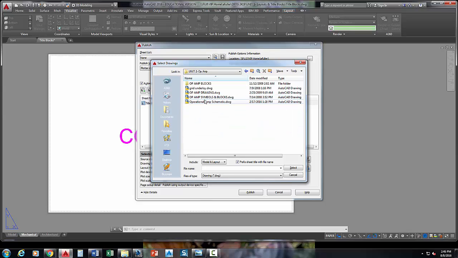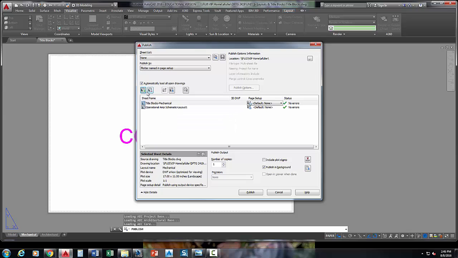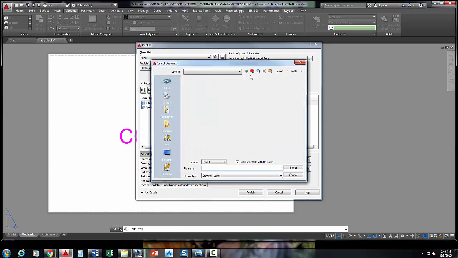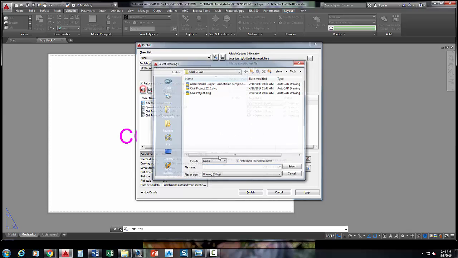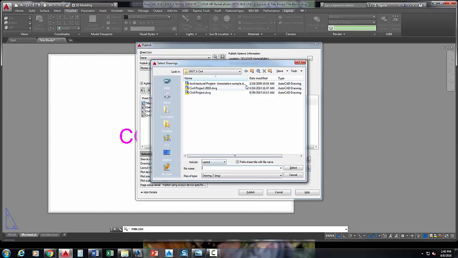So we're going to insert the op amp. Notice I'm going to choose the operational amp schematic. Right here it's giving me an option. It says model and layout. I can choose just layout, that way I don't have to keep going and deleting that model option. So I'll select that and I've got it there. I'll click the little plus sign again and we'll go grab that civil project right there. And notice it remembered. Once I set it to layout, it remembers that.